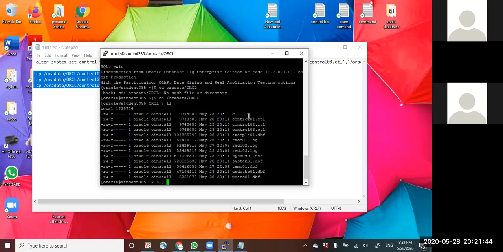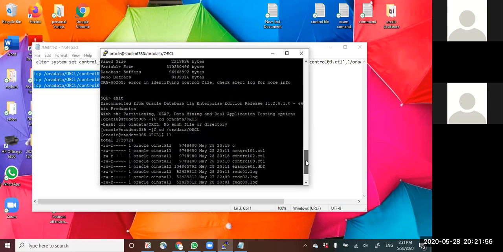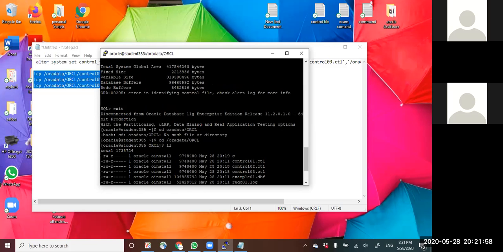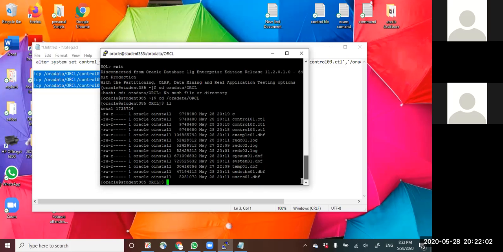Okay. We see that control01 exists, control02 exists, control03. You have created how many control files? I think the fourth one has a problem. That's why it told me error identifying control file. And to see the error, I need to go on Windows CP. Oh, you can do it from here. Really? Yeah. So see the problem?